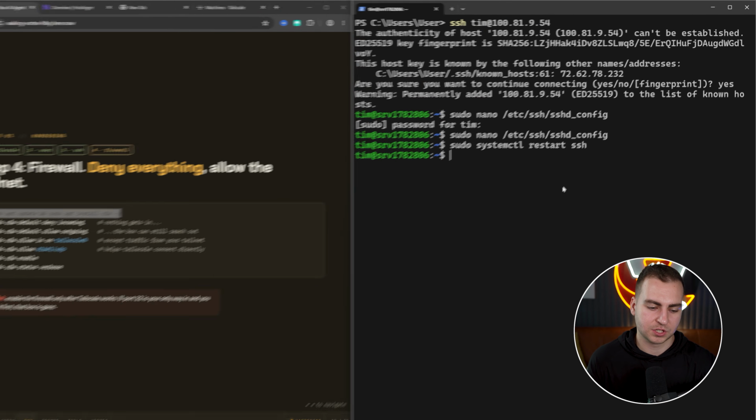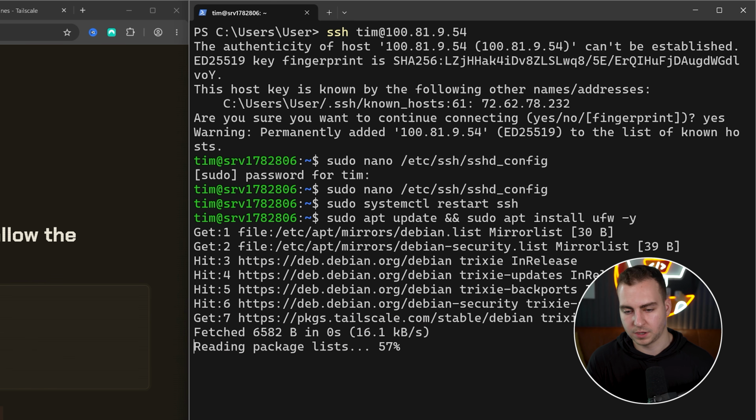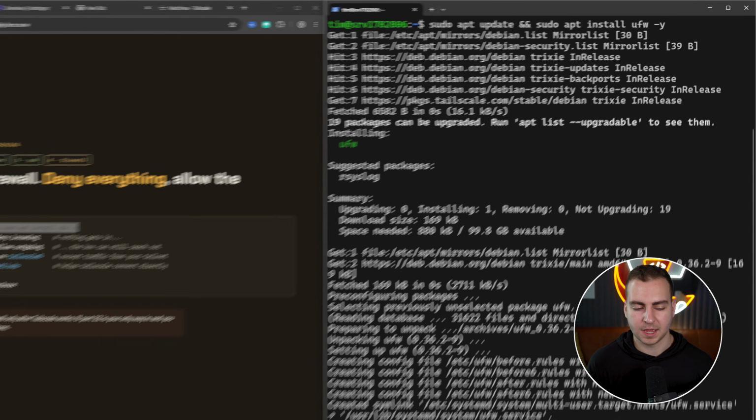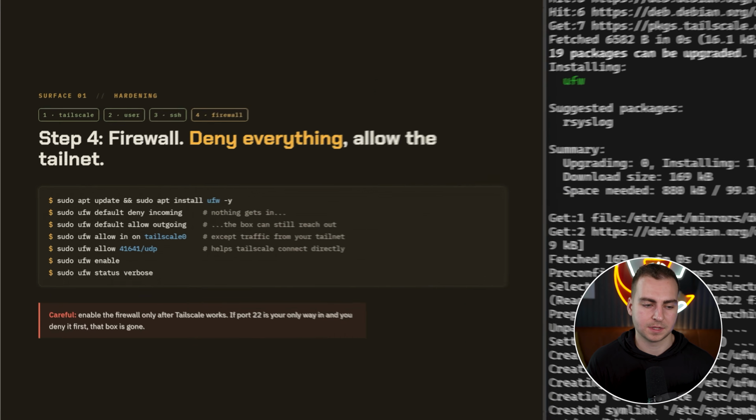So first thing, we're going to install a firewall. Okay, so sudo apt update and sudo apt install UFW. UFW is a firewall. Okay, so we're just going to run that command. Again, I'm kind of skimming through it because I know you guys can just copy and paste this. You don't need to type the exact same thing.